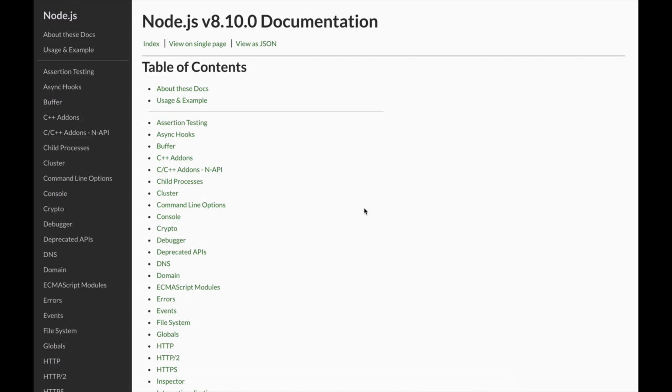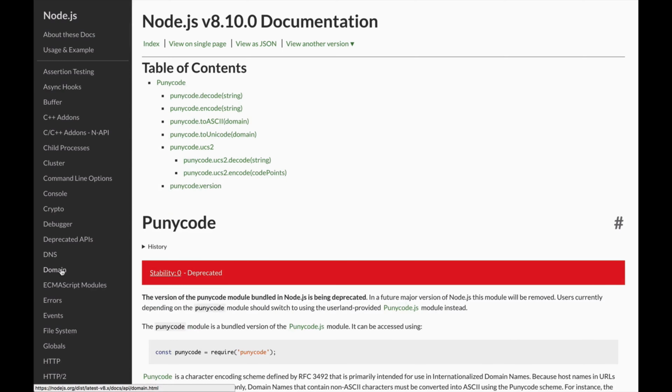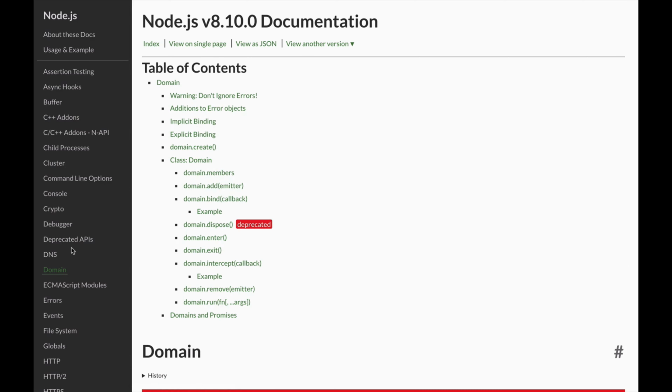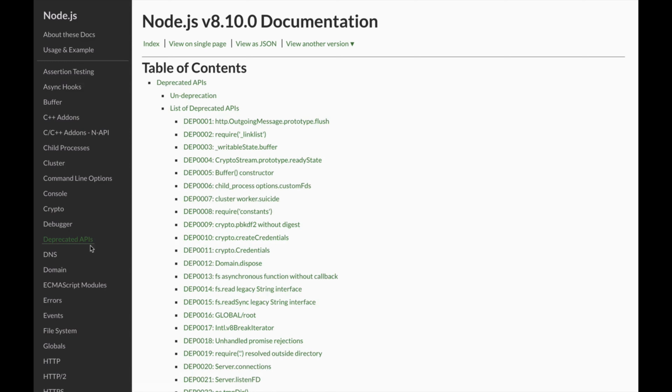In this section, we went over all of the Node modules that we hadn't previously talked about in the earlier sections. We began by talking about some deprecated ones that you really shouldn't use, or you should at least avoid: Punycode, domain, and everything happening in the deprecated API section.